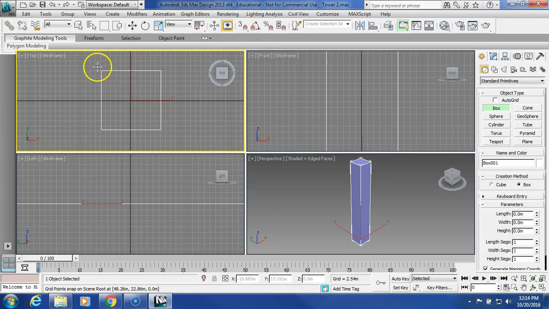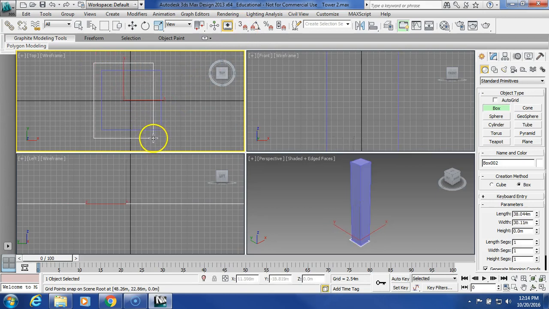We don't need snap on, so we can just select this new box. It wants to be about like this, and then you'll notice we still have to do the height. You'll notice on the perspective in the lower right hand corner, see how this is going up and down. The height really doesn't matter at this point, so just pick a height and click to place it. We're going to come back here in just a moment and dimension that anyway.